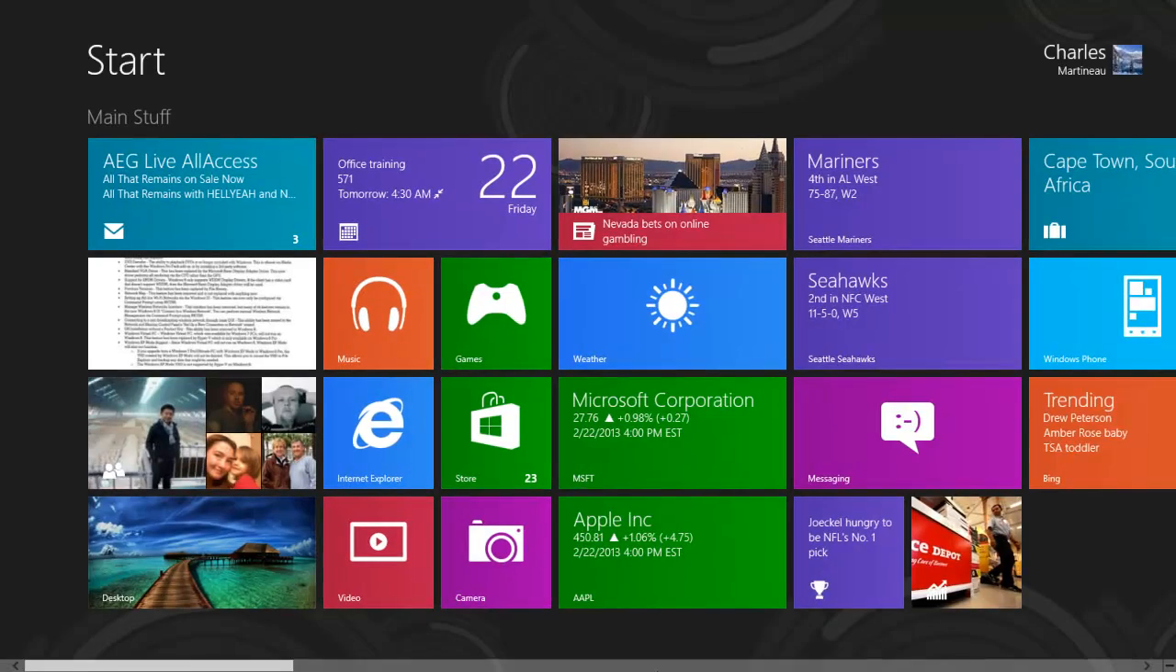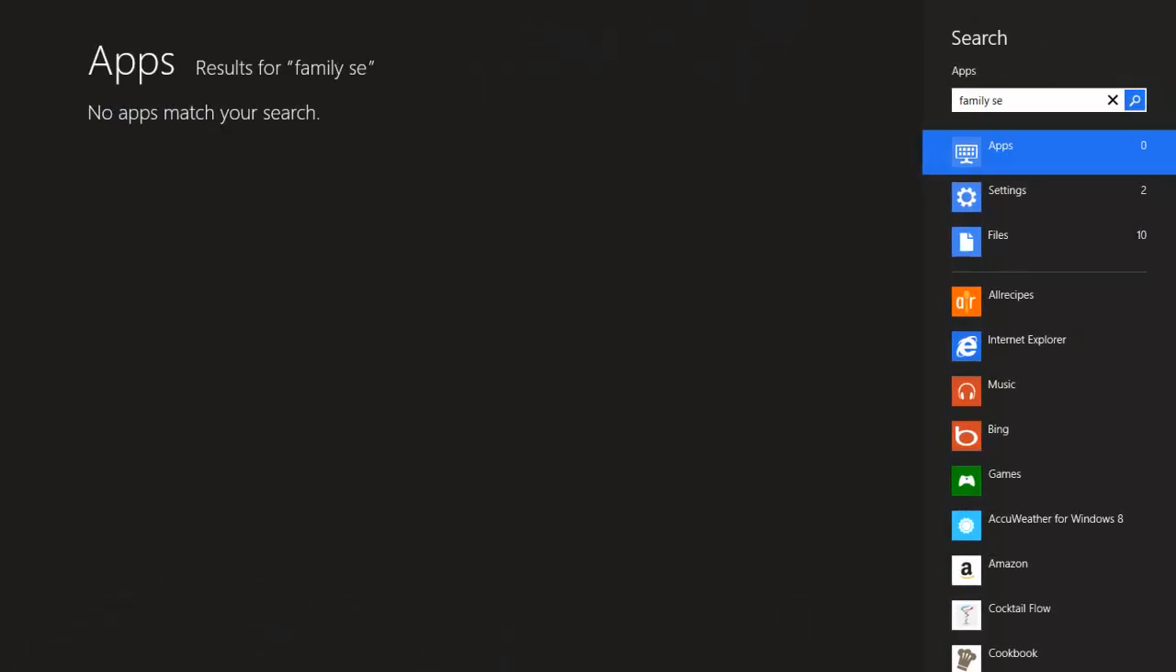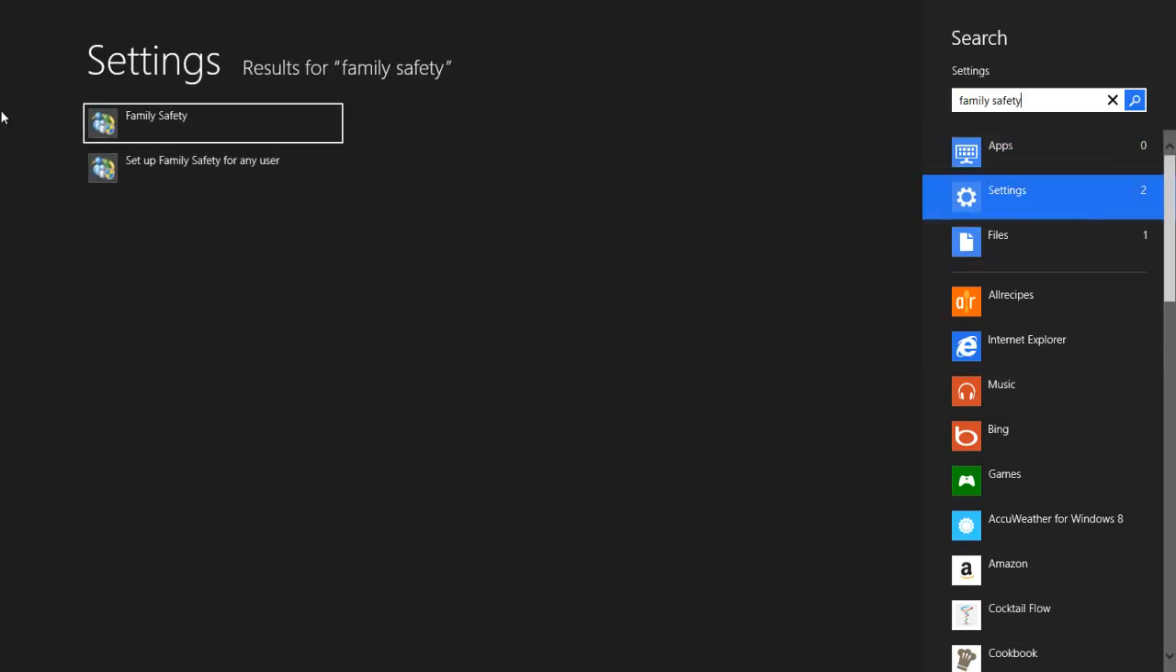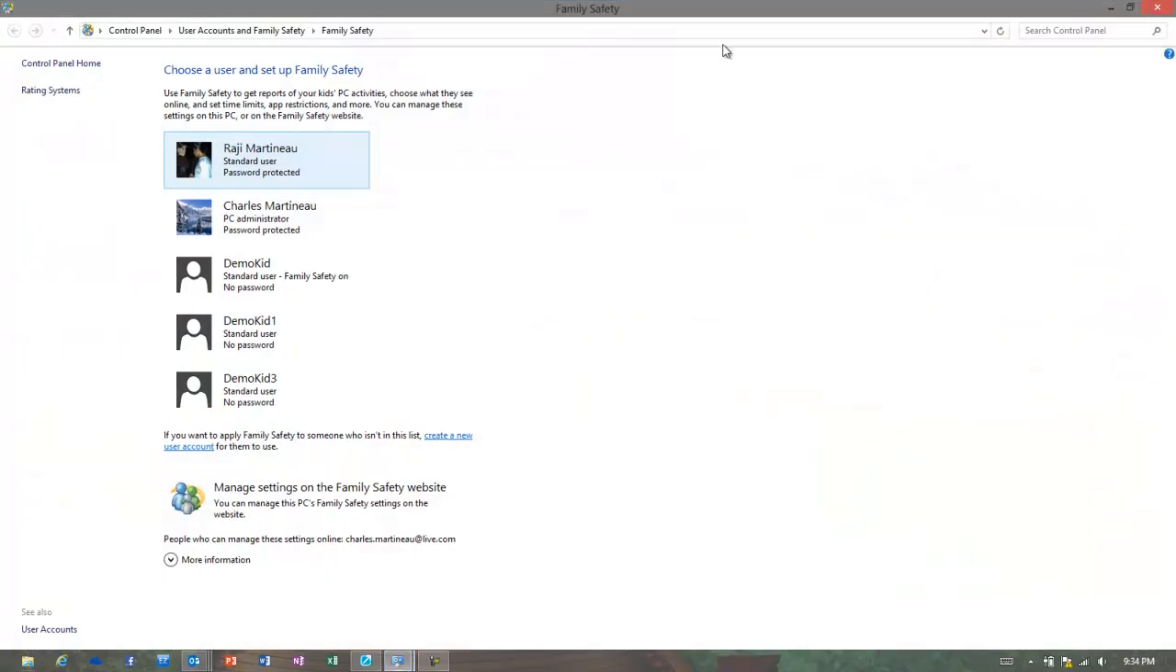Once you've created the child's account, then you can type family settings, or family safety, right from your start screen. Once you do this, you come down to the settings option and it shows you your family safety settings right here. By clicking Family Safety Settings, it brings you up your family safety options.